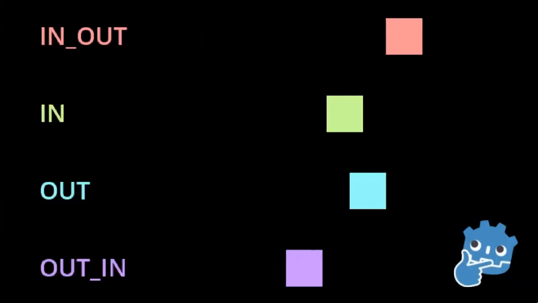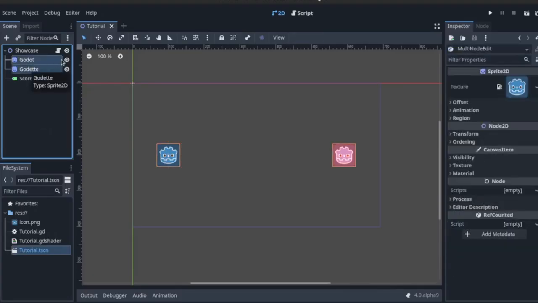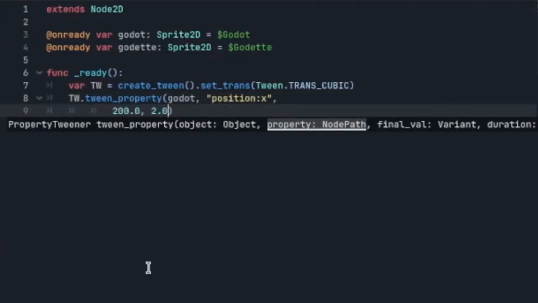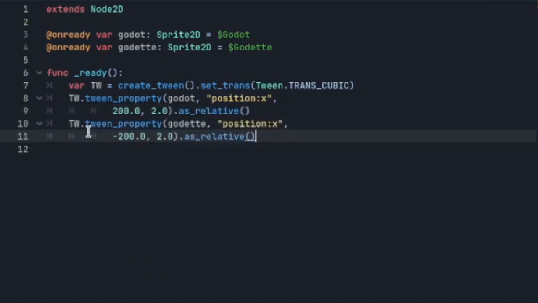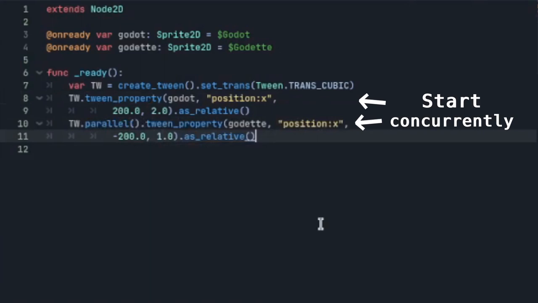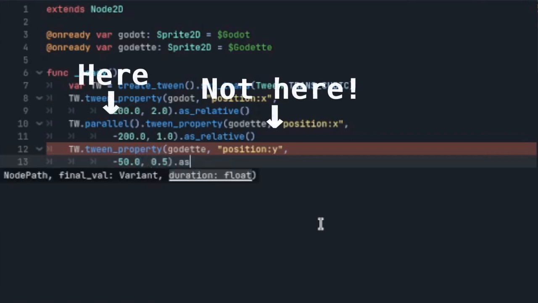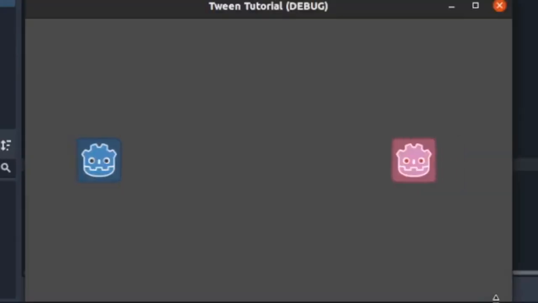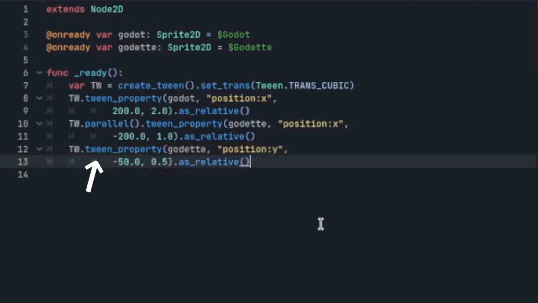But how did I use one tween to do multiple tasks at the same time? Let's go over that in this new scene. Our goal will be to make Godot and Godet move to each other, then have Godet jump. Tweens are in chain mode by default. When a tween is in chain mode, you must tell it when to multitask by using the parallel method. Such a task will start at the same time as the previous task. Be careful, because parallel is a method of tweens, not tweeners. Only when all parallel tasks are completed, the tween moves on to the next task, one without a parallel tag.